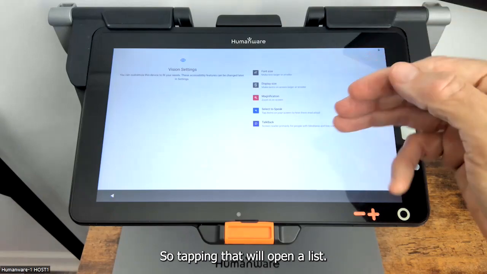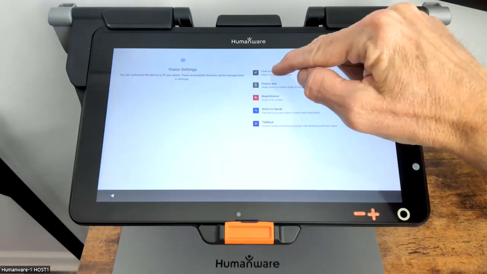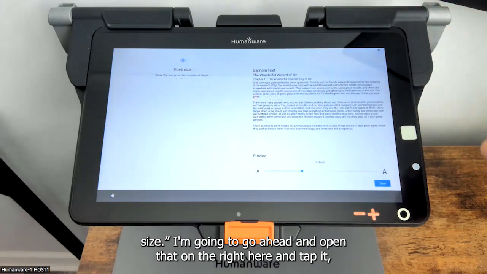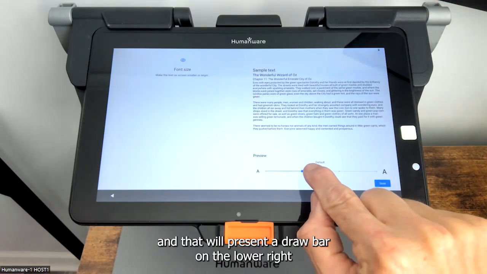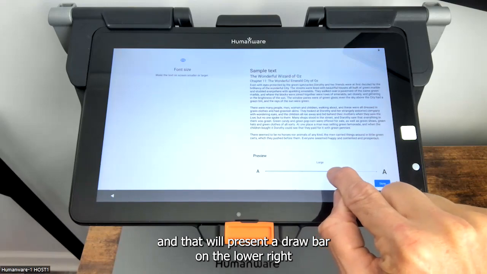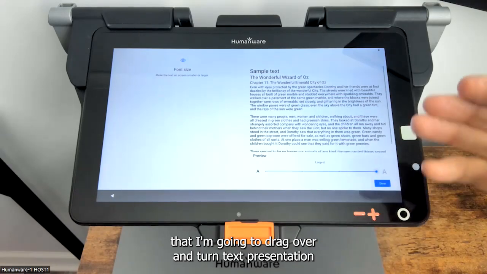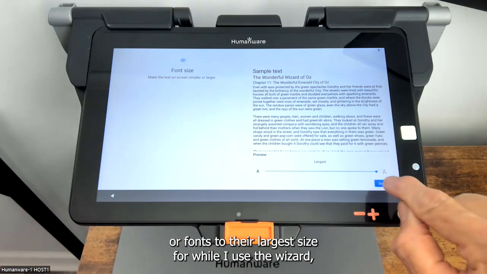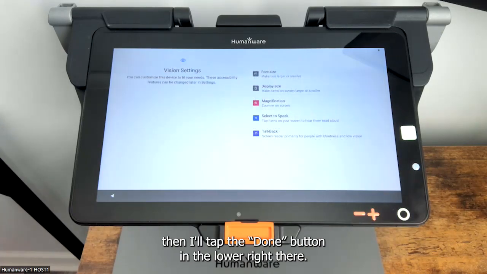So tapping that will open a list. The very first option is font size. I'm going to go ahead and open that on the right there and tap it. And that will present a drawbar on the lower right that I'm going to drag over and turn text presentation or fonts to their largest size for while I use the wizard. Then I'll tap the done button in the lower right there.